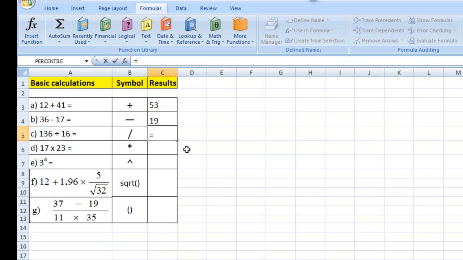The next one, division, that would be 136. For the division, you have to push the slash, which you find on your numeric keyboard, divided by 16, enter, and the result will appear in cell C5. Equal 17, multiply is a star, 23, enter, 391.